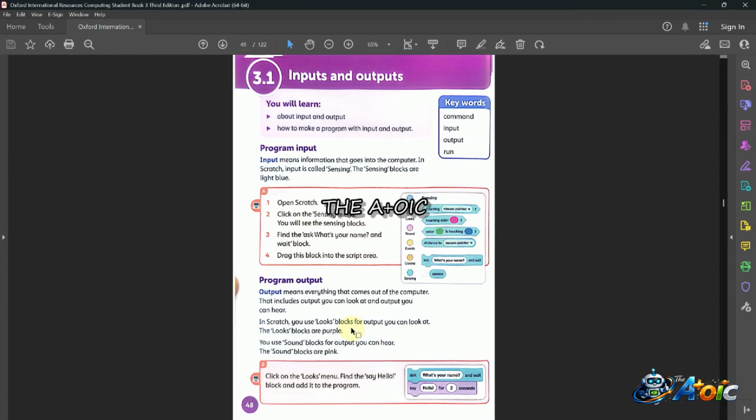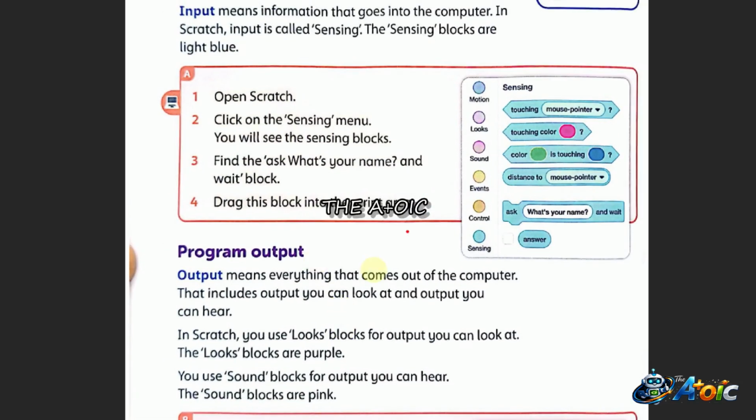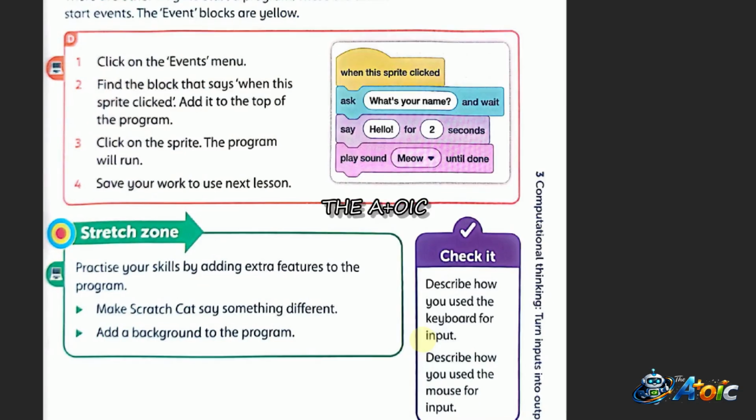So we know that the output comes in two forms, with the looks and with the sound. The looks is what we can see, like having the sprite here. We saw a bubble with a hello here, and with the sound we heard the meow sound. So that is the output and the input. So we go to the next page.